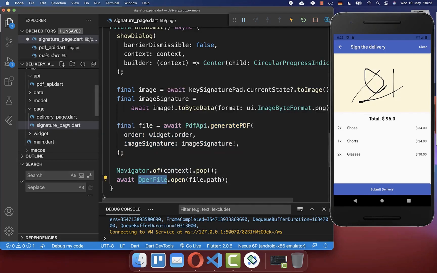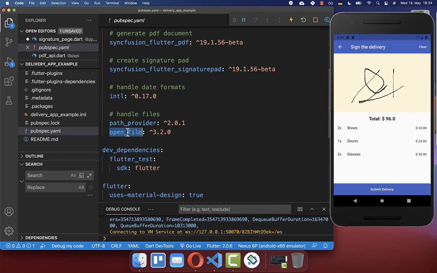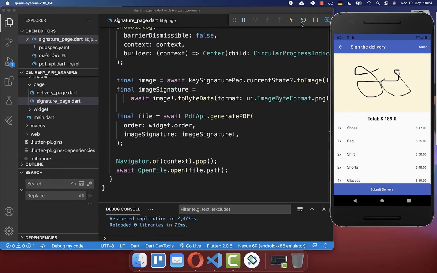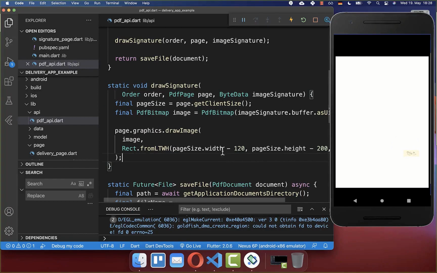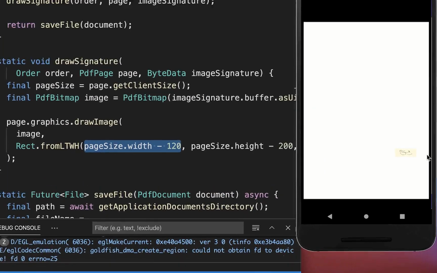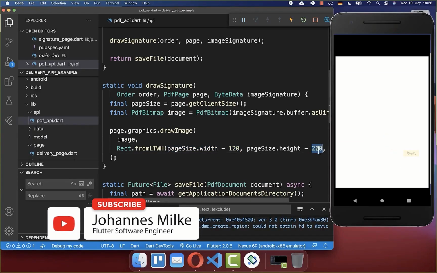Therefore we will also make use of another package, so go to your pubspec YAML file. Under our dependencies I have included this package openfile. Make sure to hot restart your application, and now we can try the submit button out. With this we have generated this PDF document, and we also display our signature inside. Like you can see, our signature is displayed at the width -120 on the x-axis. So on the right side we have 120 pixels, and at the bottom we have 200 pixels.